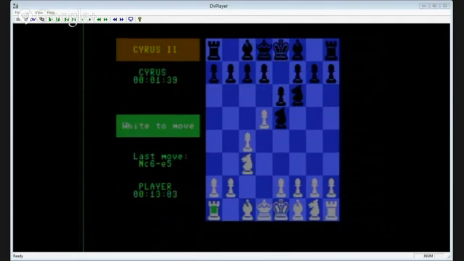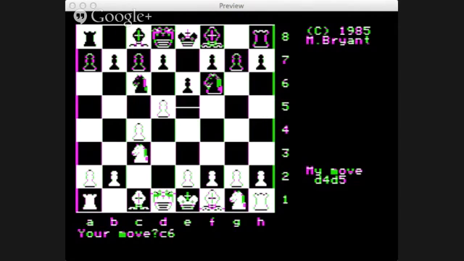Okay, my move was C6 to E5. Wait, that can't be right, is it? C6 to E5 is what it's showing.